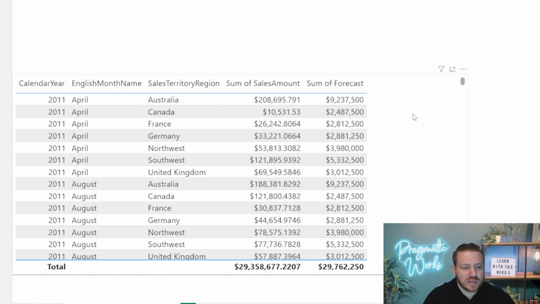Let's take a look and see what we have going on. So if I wanted to say, all right, well, see how there's Australia, Canada, France, Germany, different regions, United Kingdom, Australia, etc. Let's say I just wanted to look at a few different countries. I could say, all right, I want this report to only show, as an example, Australia, Canada, France, and Germany.